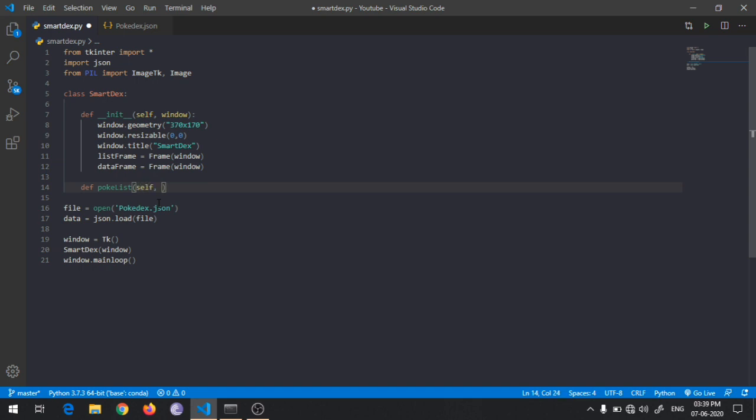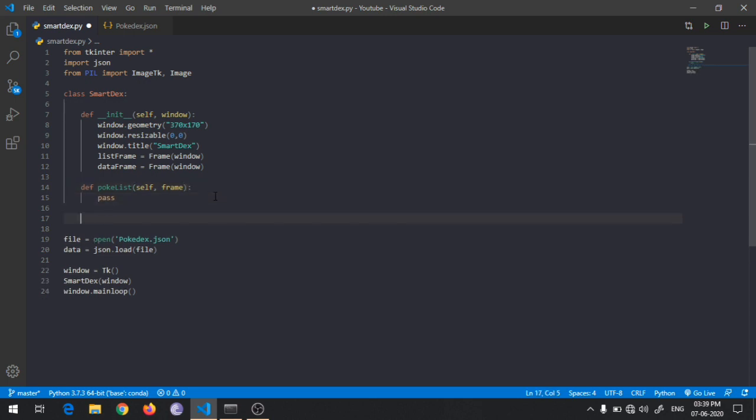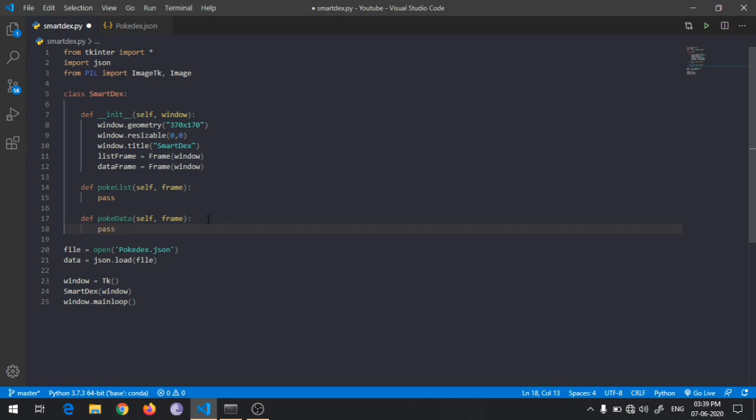Parameters will be self and a frame that we will be passing. For Poke list we will be passing list frame, and for Poke data we will be passing data frame. So we'll just hit pass here and create a new one, so that's it, Poke data. For that, same, self and frame, pass again.